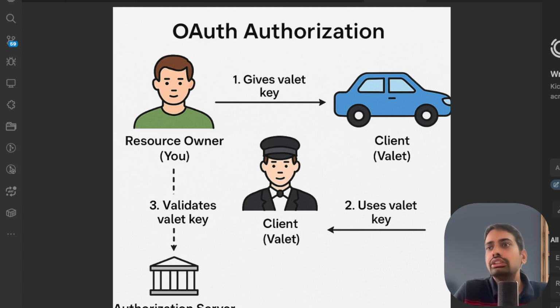There is an authorization server, which is the manufacturer, because you actually need to pass the car key and validate that, okay, this valet can drive my car for the parking for a particular duration, right? So this is the authorization server, the manufacturer, who will validate that this user can drive the car. You give the car key, so the client is the car valet. The valet is doing all this action, right? The valet is using the key, and this is the authorization server, the car manufacturer, which is validating the key, and you are the resource owner.